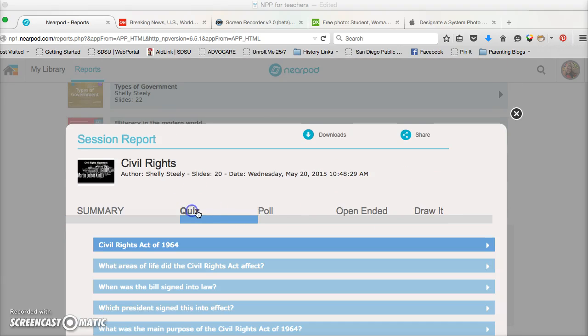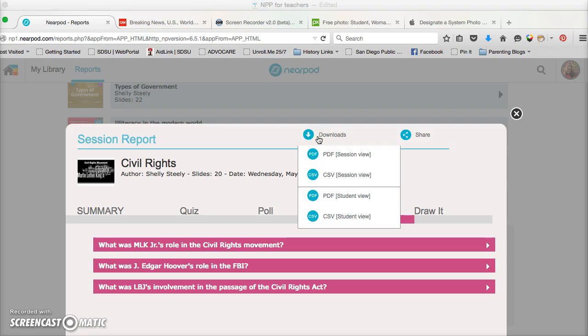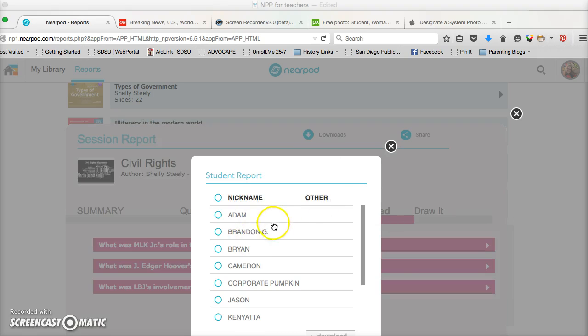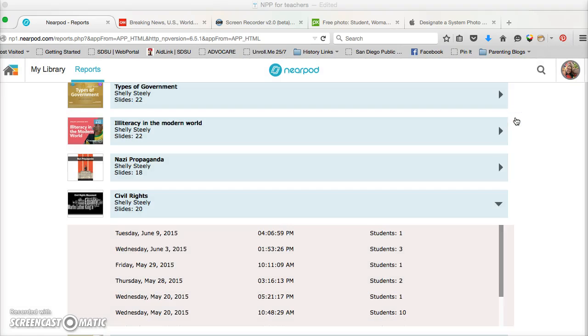You can sort it by quiz, by poll, by open-ended, and then you can download a session view of all the students or a student view for an independent student, and you can select the student there. And so that, again, is just a brief overview of what your Nearpod would look like and what the reports would be.